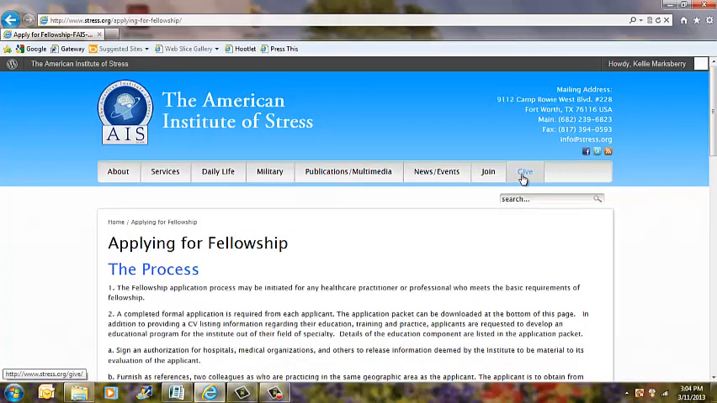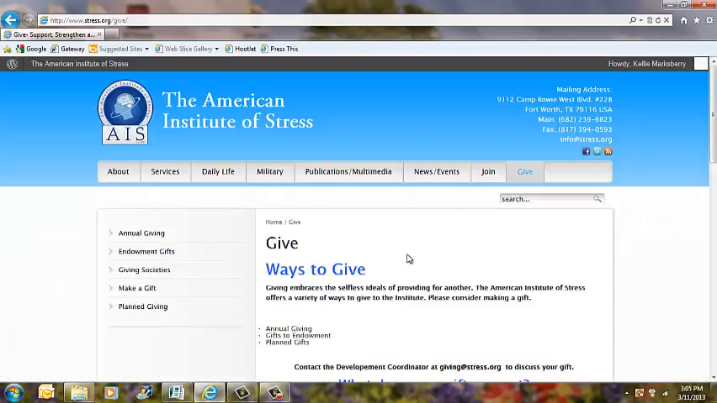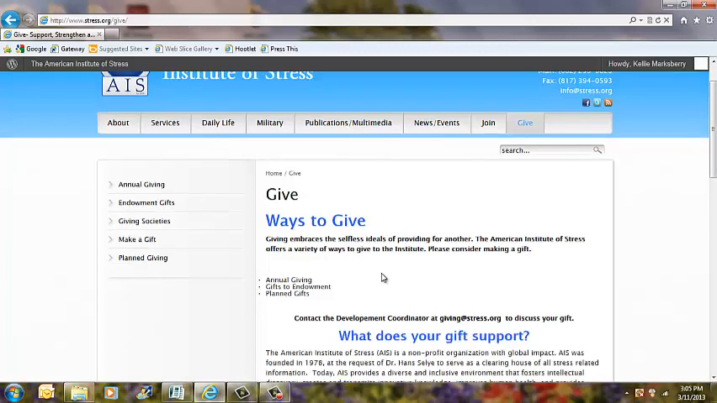Next, we have our Giving tab. This Giving section provides information on ways that you can support the AIS mission through various giving programs: annual giving, gifts to our endowment, and planned gifts.